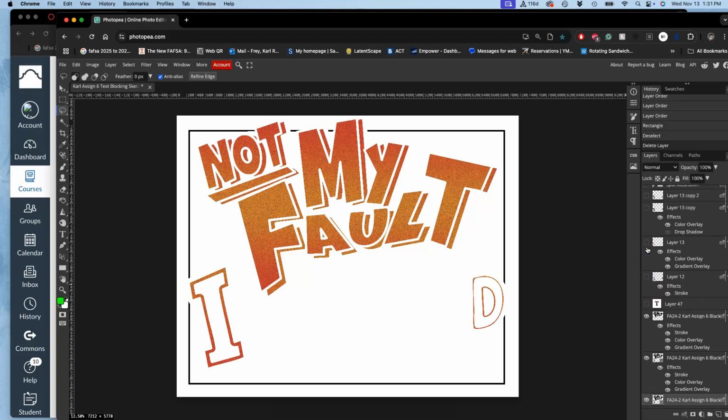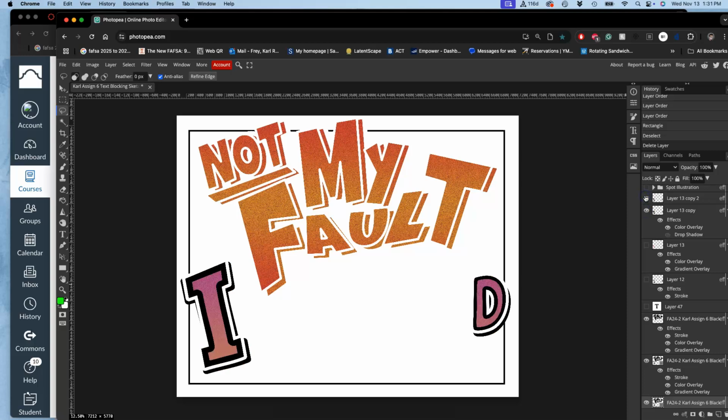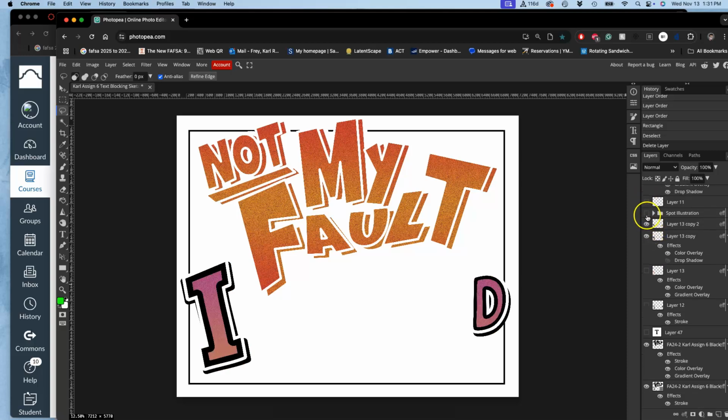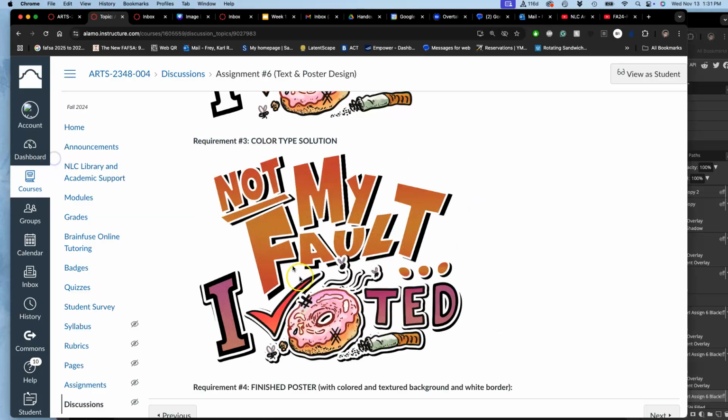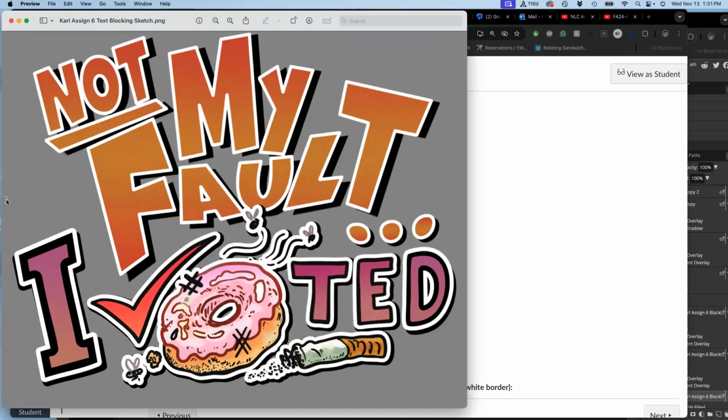And you can add offsets. There's just lots that can be done. There we go. So this was my color type. Notice that the spot illustration is gone. You can either have it in there or not. What I like to do is to save it as a PNG so that if I wanted to put this up to Redbubble, this is its own kind of sticker design, t-shirt design, right? Just like my spot illustration, but now it has text that goes with it.